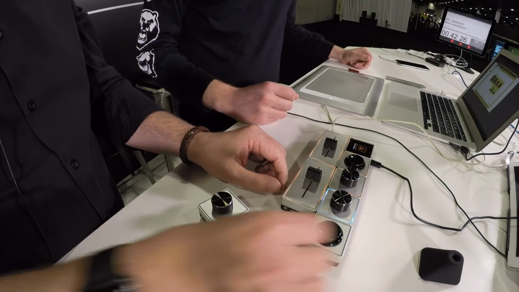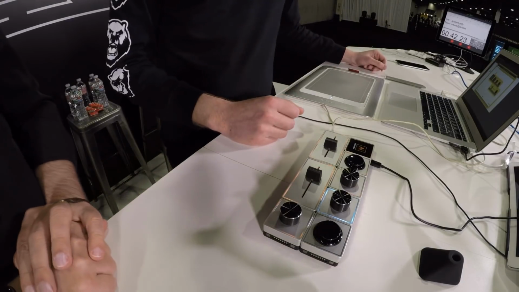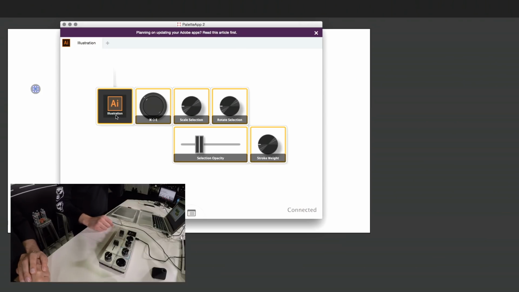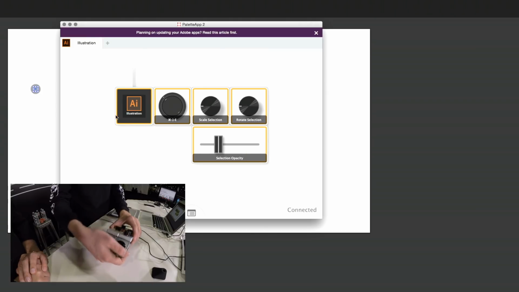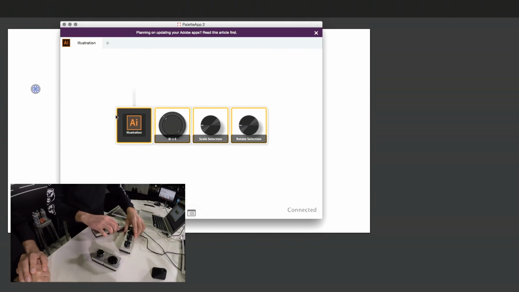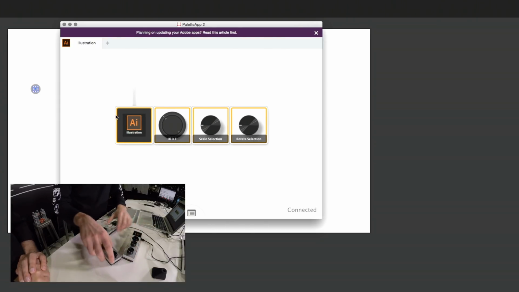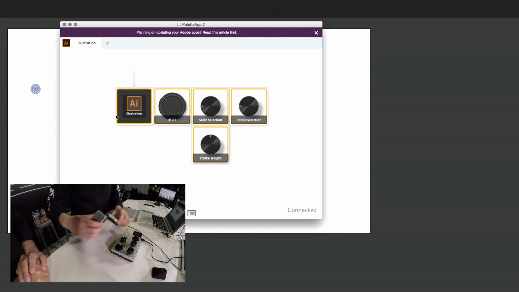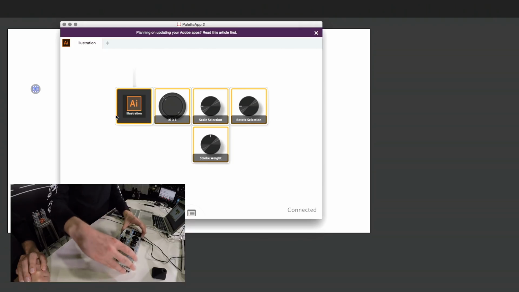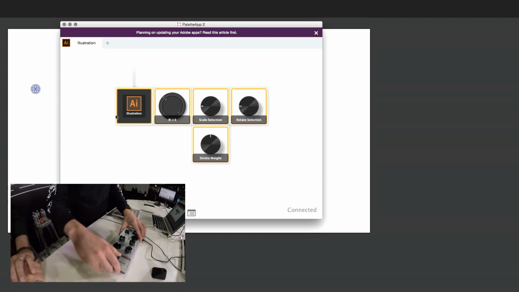Does this have a name? It's the Palette Gear. Wow. So if you Google it, you'll definitely find it. It's not that expensive, and you can also use it for Photoshop, for I don't know, for anything that you like. So awesome. It's a nice extra.